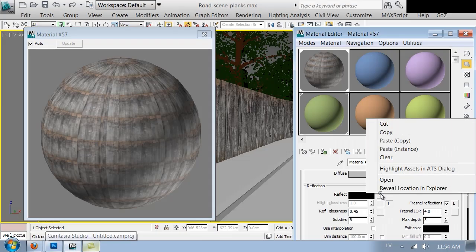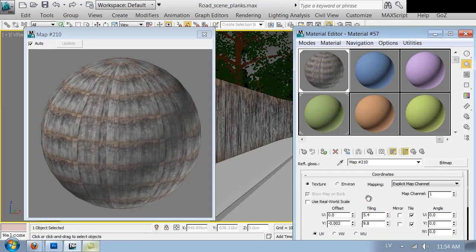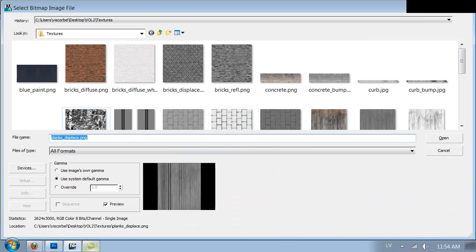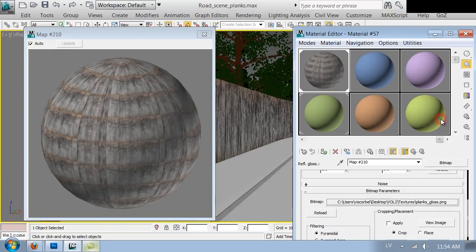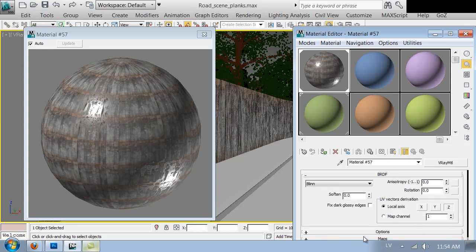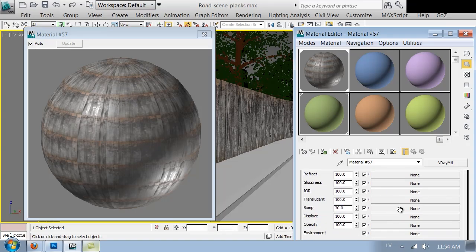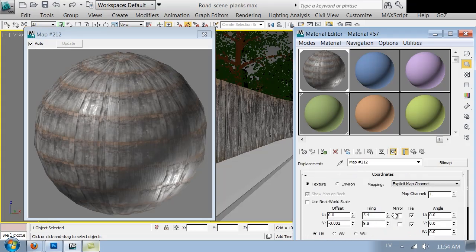Okay, let's copy the reflect map to glossiness as well. And change the texture to this one. I'm also going to reduce the strength of the reflection glossiness to something like 50. Right, so I think this should work okay. Okay, so paste in the bump and displacement slots as well.